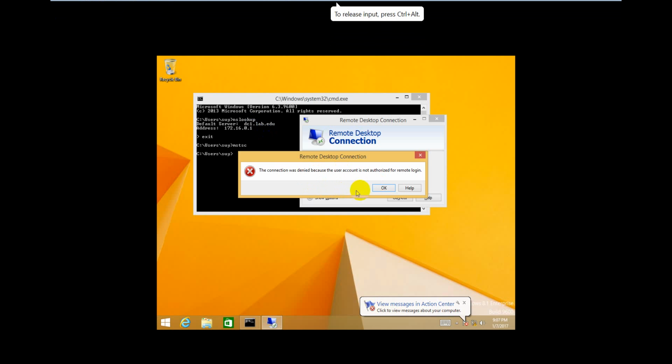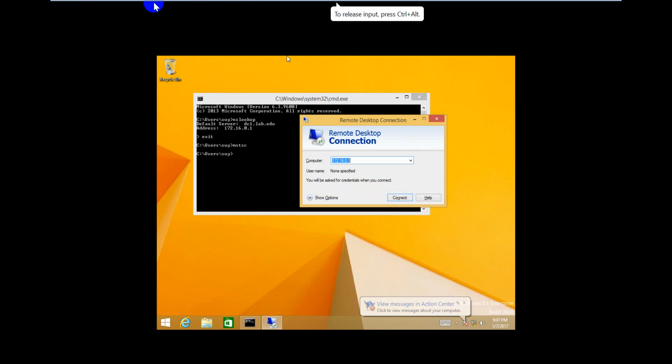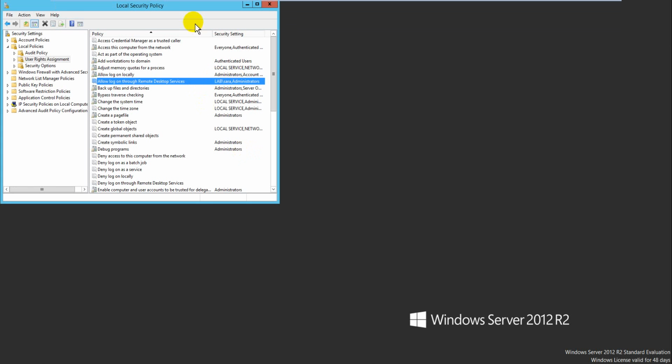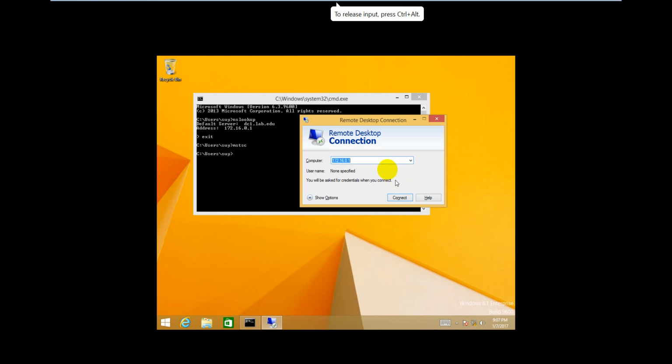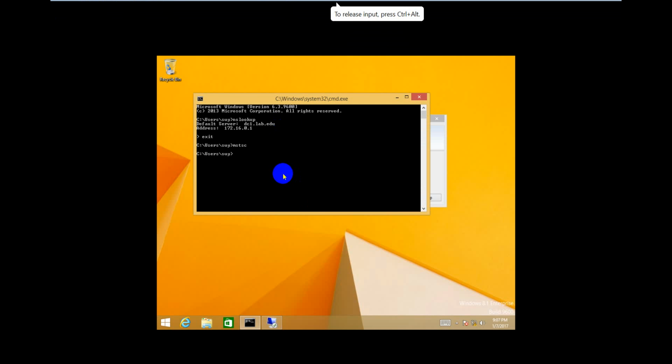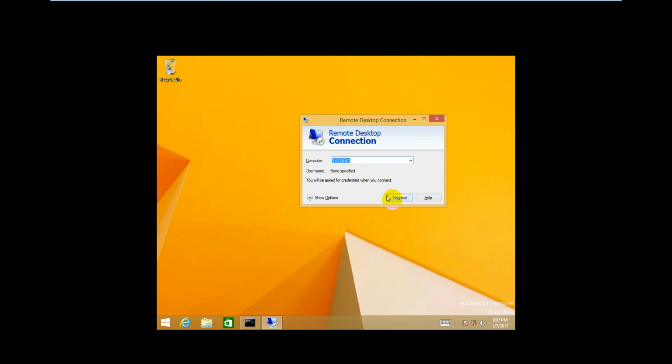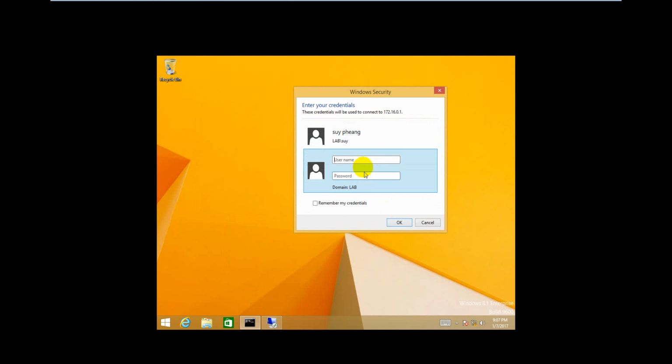So you can see here it cannot remote. After we enable the option, the client will be able to remote desktop to this server. So now try. Okay, I'm still, who am I? Oh, Mr. So we need to connect and change the user.